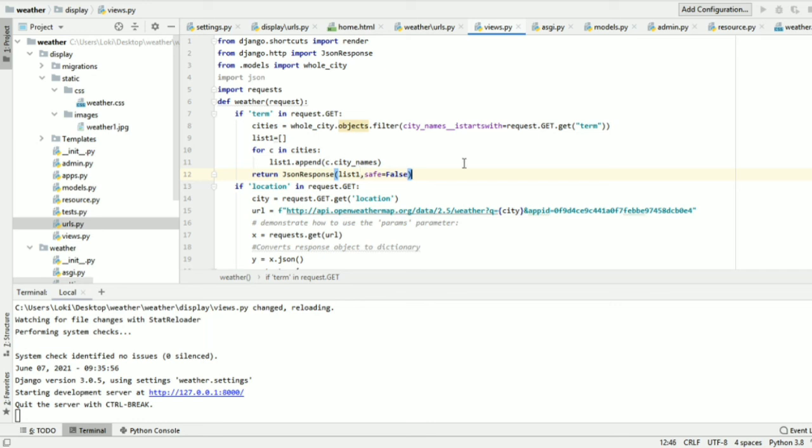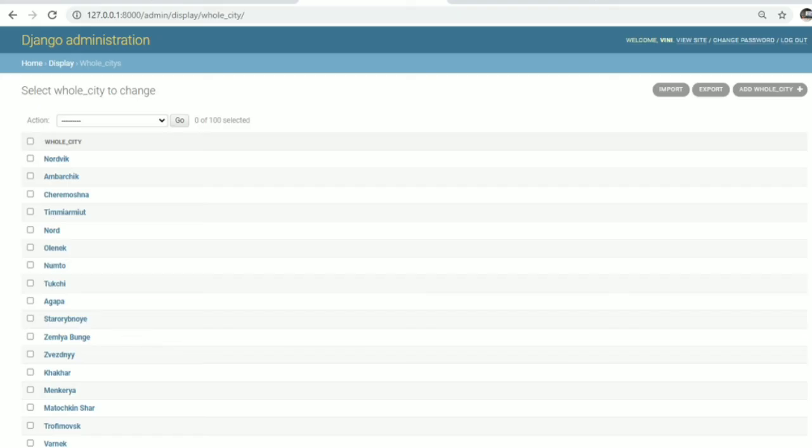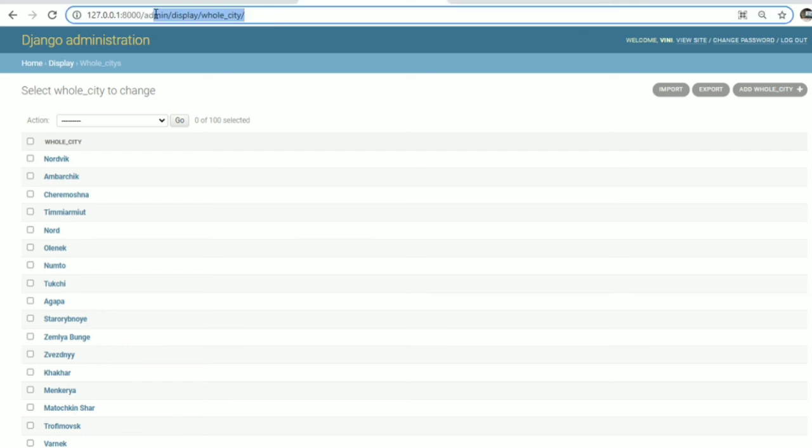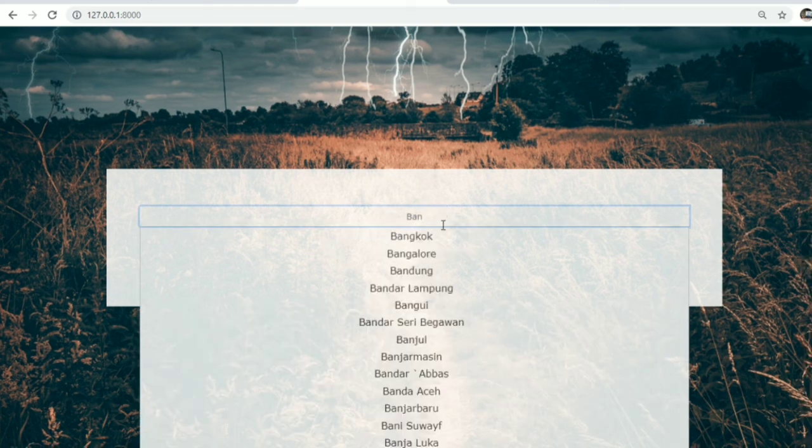Everything is fine here. Let me go to the server and check whether everything is working fine or not. Let me rerun the server here. Let me go to the main server. So let's get back to the main page here. Here I am going to refresh. Fine. In here I am going to give a letter. Fine guys, it's showing all the cities which are in the backend.